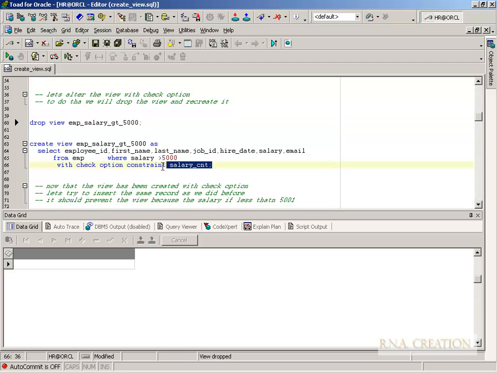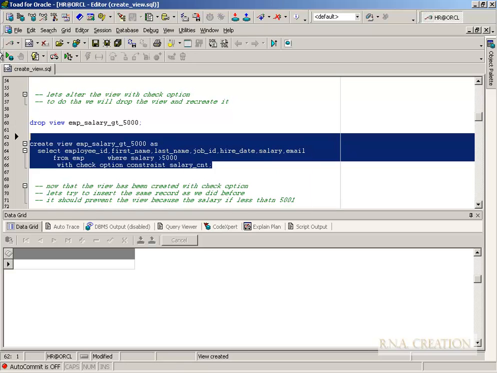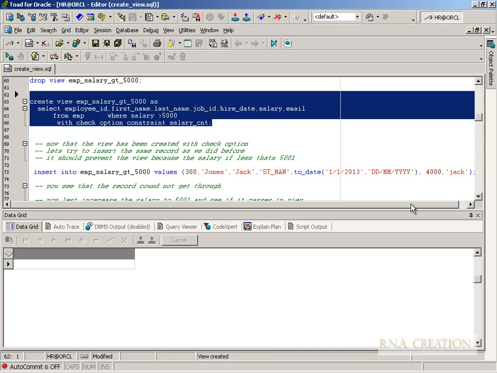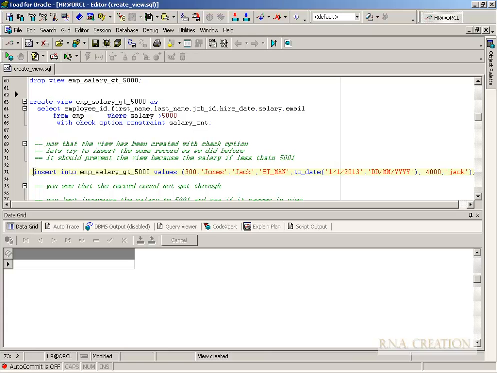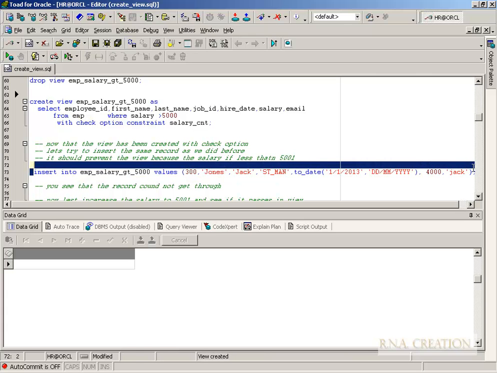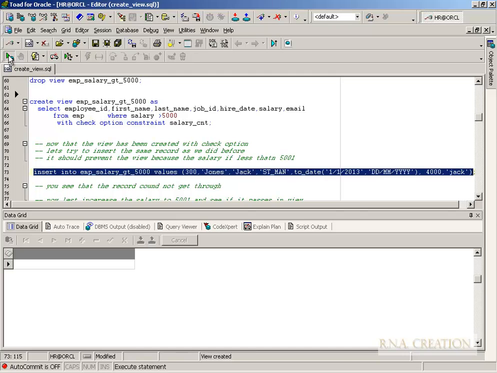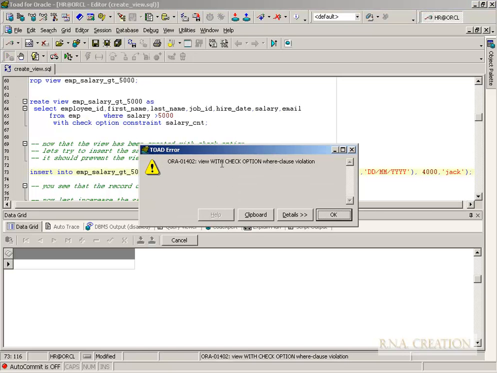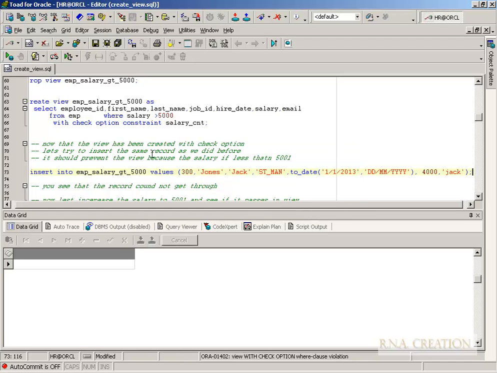Let's do it and see it here. I've created it, and now if I try to insert, it should give me an error because now I'm using a check option. When I try to insert this record again, it should give me an error, and it says view with check option where clause violation. That is exactly where salary greater than 4,000, the $4,000 record could not get inserted. That is exactly how I wanted my view to behave.